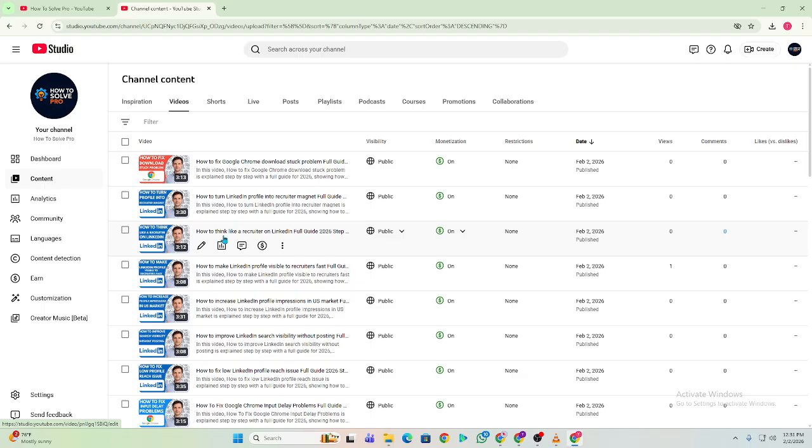Step 5. Review metadata and descriptions. Keywords in your description or tags can influence ad suitability. Remove any controversial or sensitive terms to improve ad eligibility.